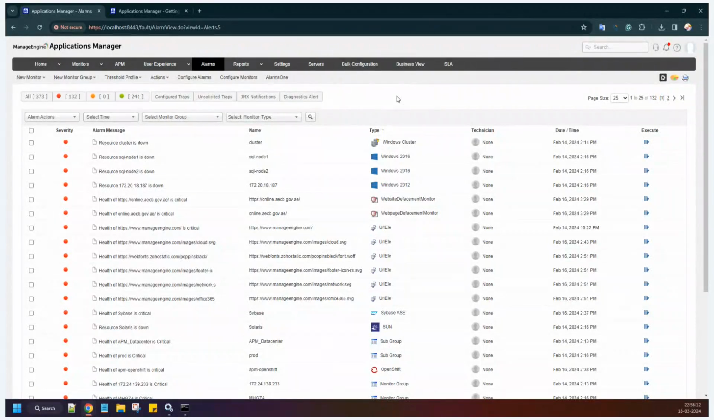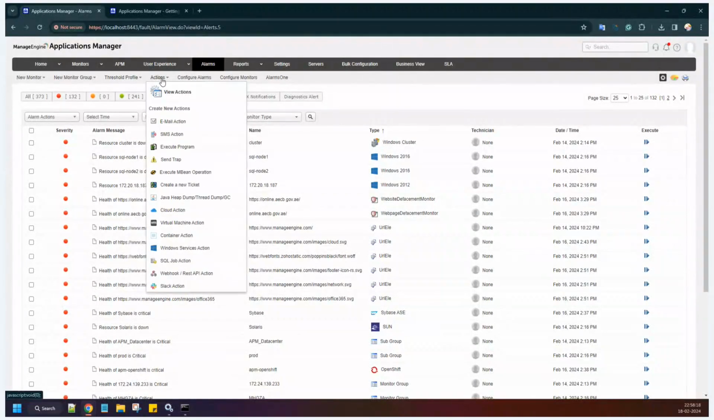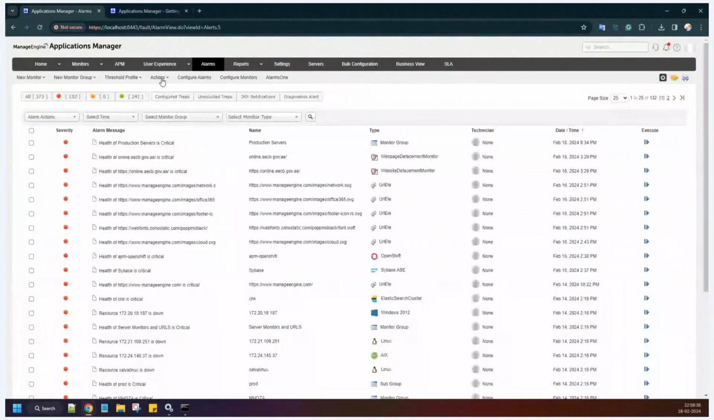To view the list of actions, next to the threshold profile drop down, you can see the actions drop down. Here you can see the list of actions that we support. It starts with the email action, SMS action, execute program action, and in case you are performing any third-party integration and want to send a particular alarm as a trap, you can also send the alarms as a trap.